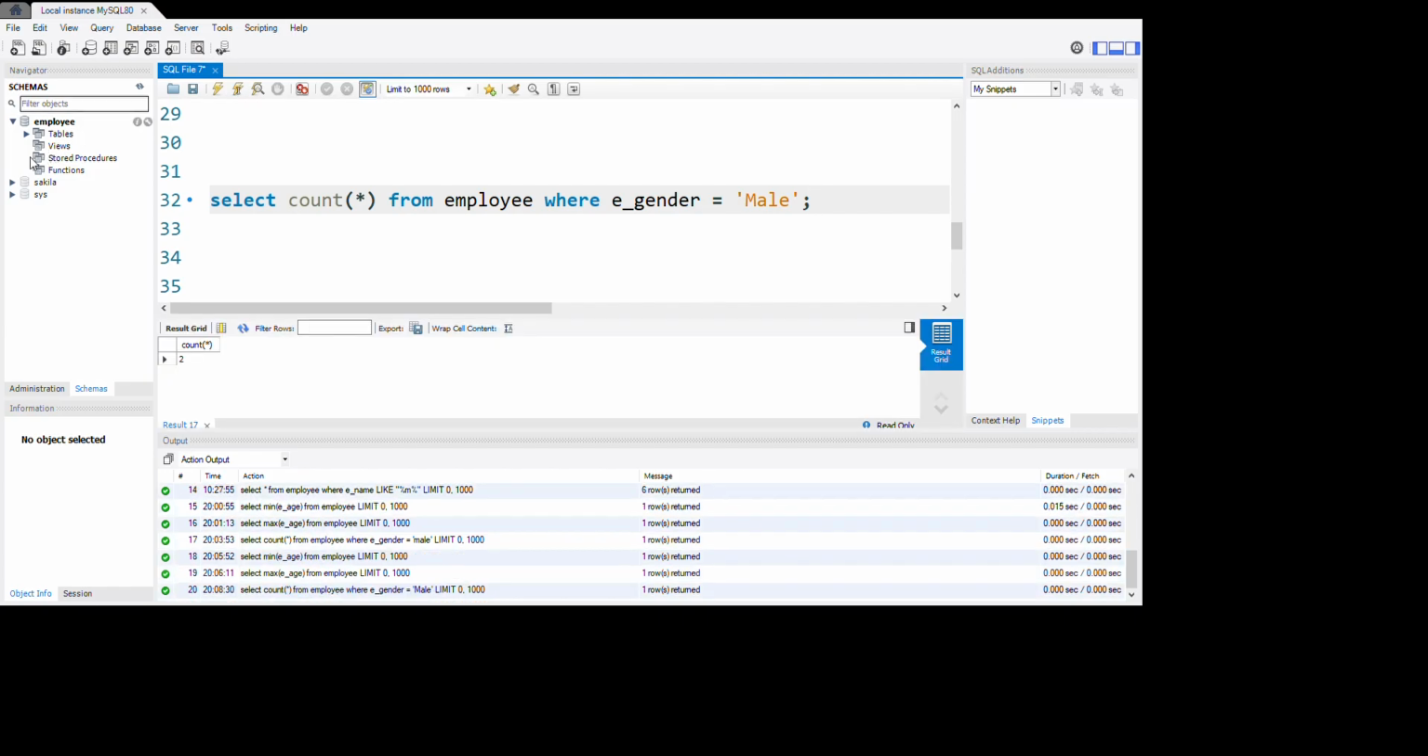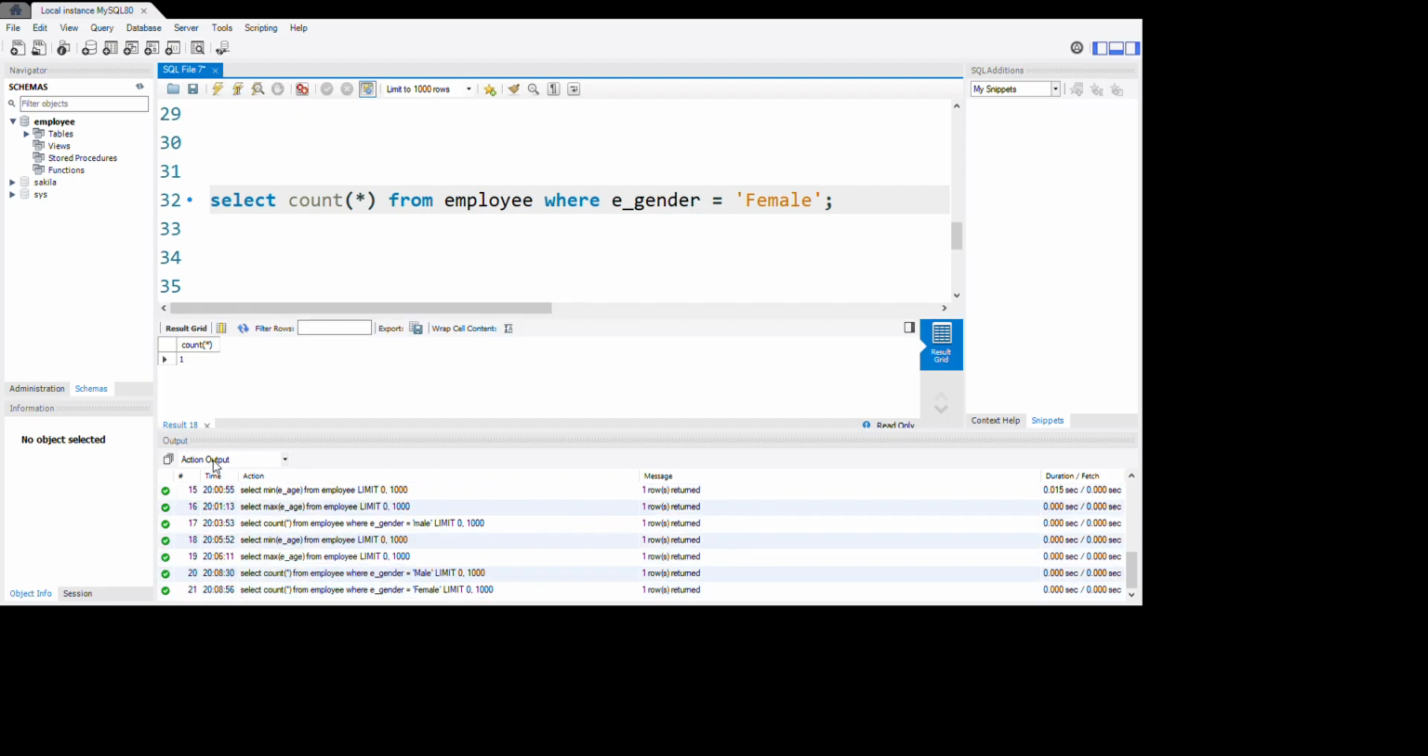Yes, so we have two, right? We have two males in our data, only two males. And if we want female, we change it to female. Guys, we have one female in our data.